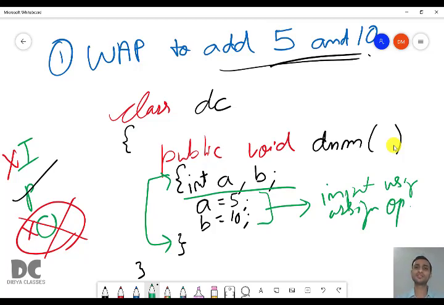Keeping values in a variable is called initialization. To do that we are using the assignment operator. Since you are keeping values with the help of the assignment operator, this is called input using assignment operator. Okay, so input is done. After doing input, what do you have to do? You have to do processing, which means you have to add. Add what? A and B. The values are in A and B, so you have to add A and B.